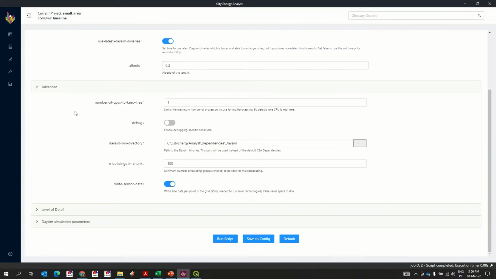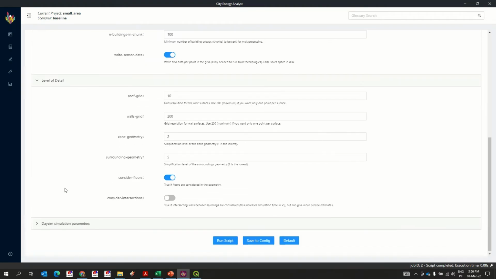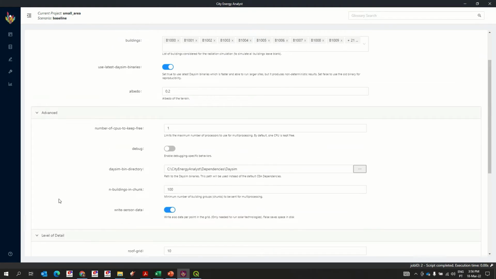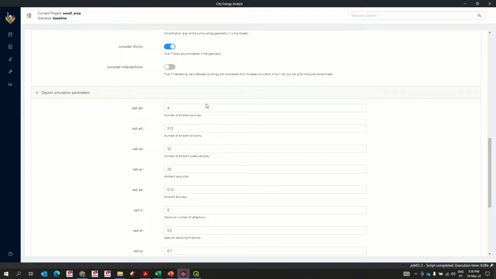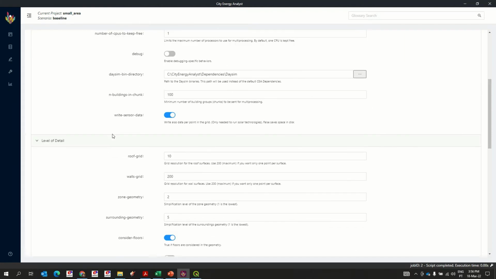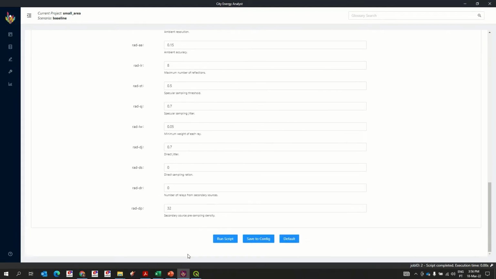And you have some advanced fields, like the number of CPUs. This is again to run faster or slower according to your machine, and other values that you can use. For instance, the roof grid and walls grid, which is the resolution of the calculations for the DAYSIM, and you have maximum and minimum values that you can consider. But let's neglect this at this stage. I also have here some variables that you can change if you like, but in this case let's neglect all the changes and run as it is.